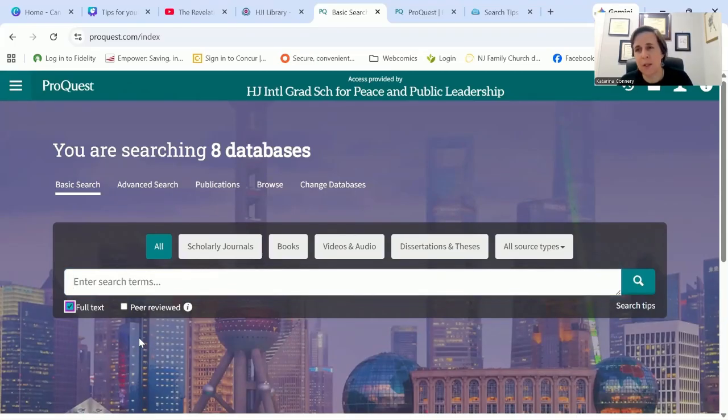Otherwise, you're going to get a bunch of resources where actually there's only an abstract. It doesn't help you. And also select peer reviewed. Peer reviewed articles, this is really where you can get your solid information.